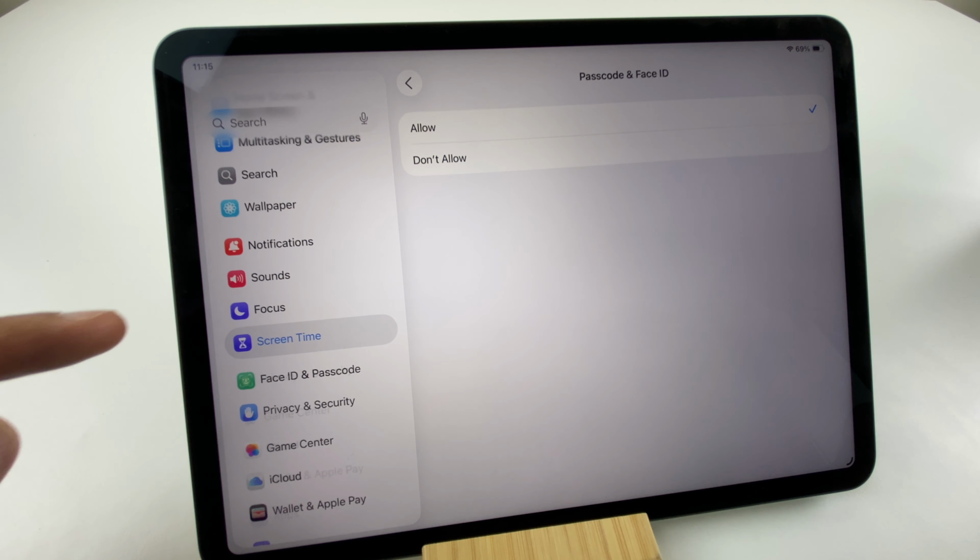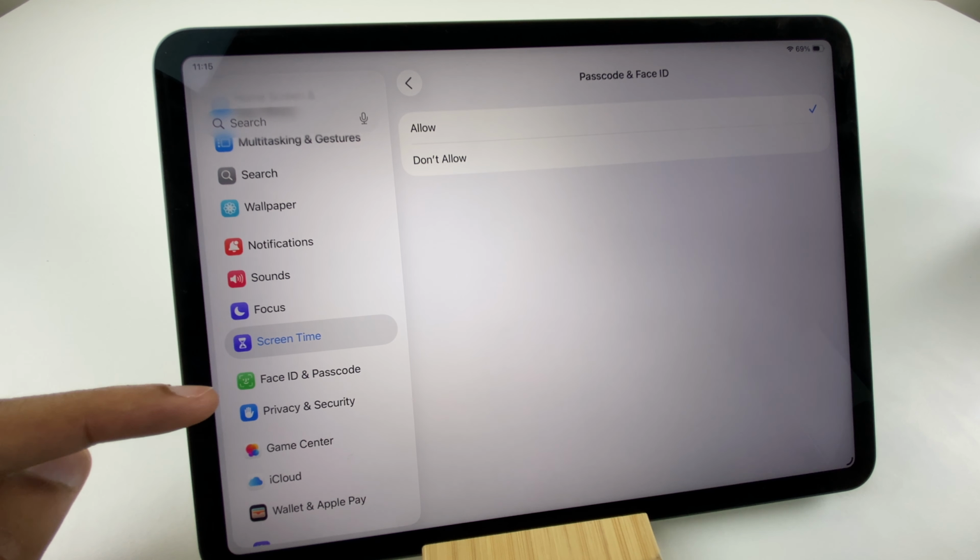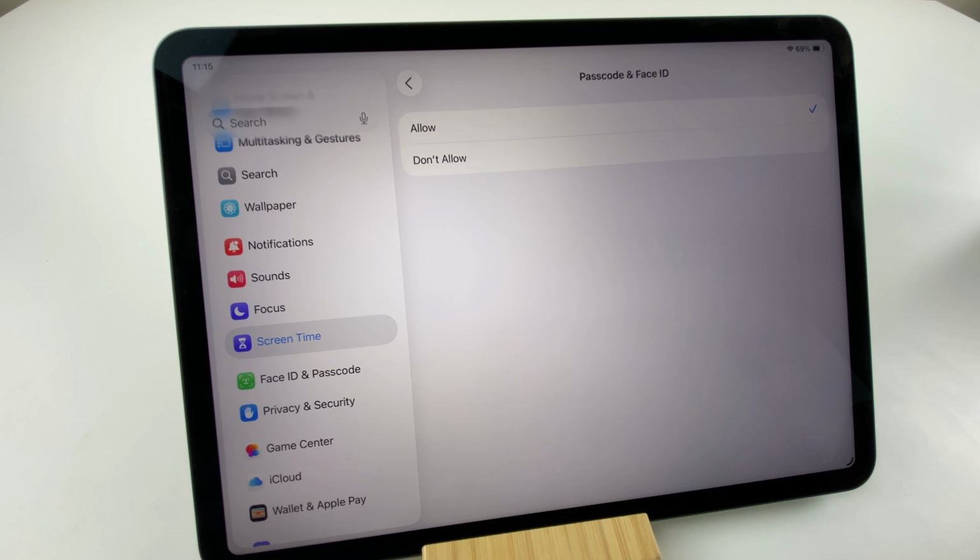Now let's check the left-hand side and see that below Screen Time, we now have Face ID and Passcode.